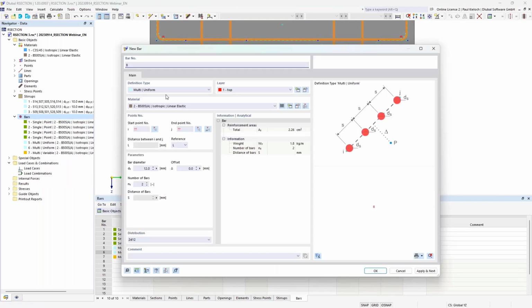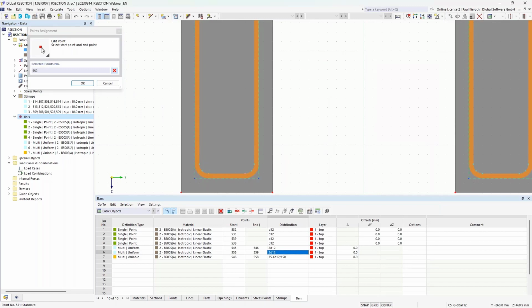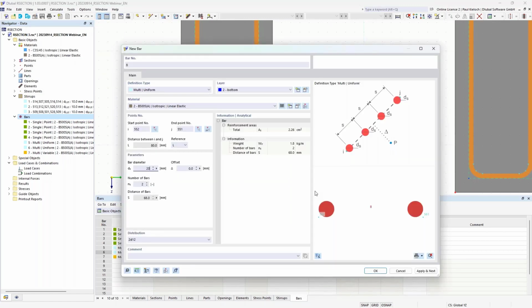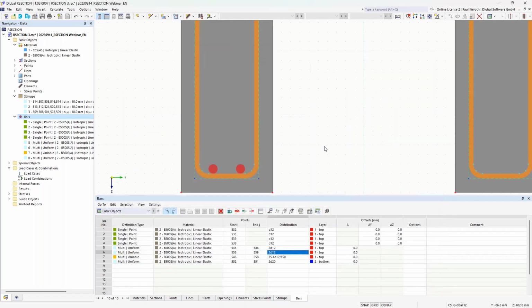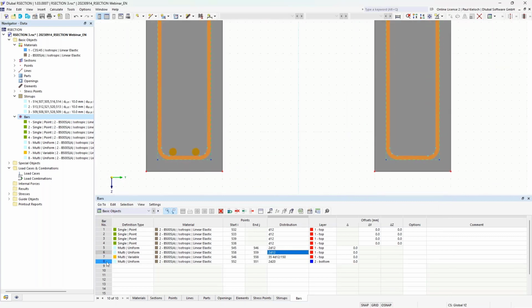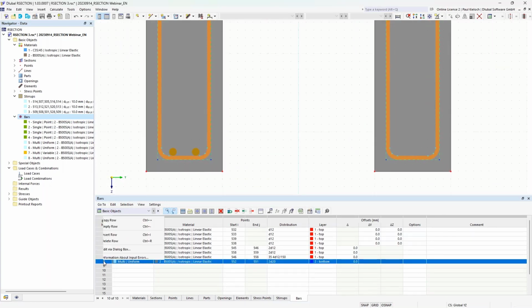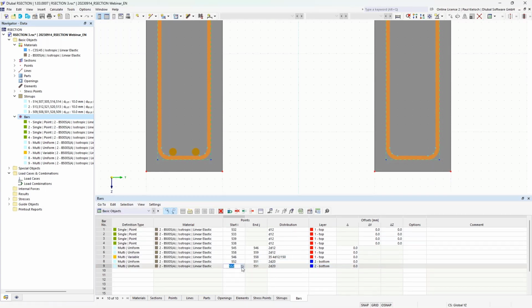That's basically the same like before. I just have to take care about the layers now. This time I will apply it here and use a diameter of 20 millimeters and confirm, and then I can click on this line here in the table, right click, copy row, and just modify here the start and end point. And then it's simple to copy here this reinforcement from one web to another.